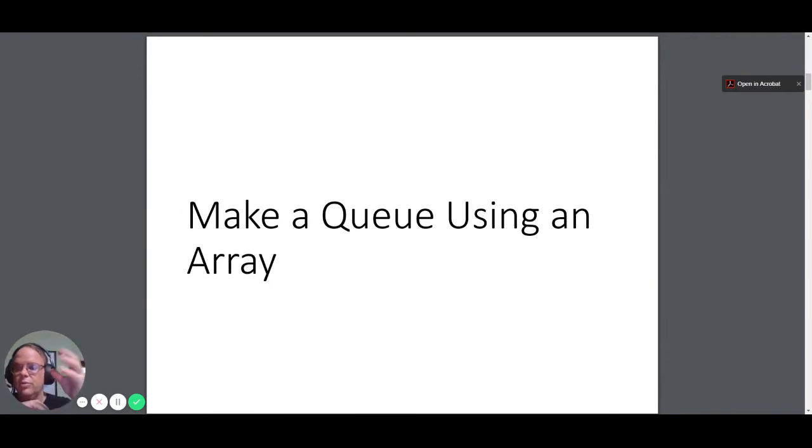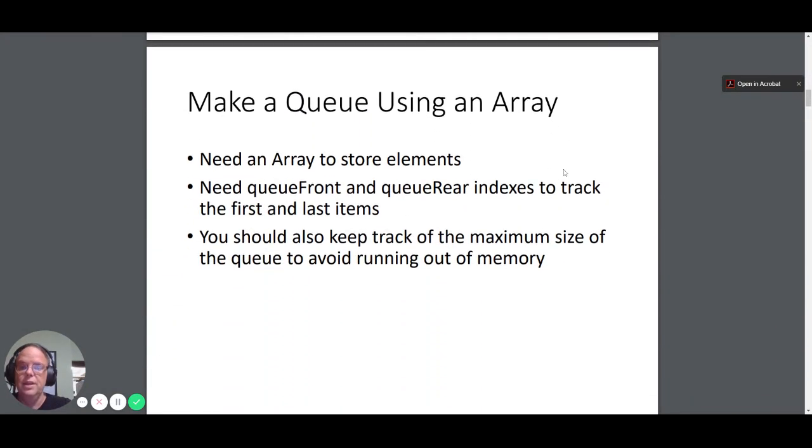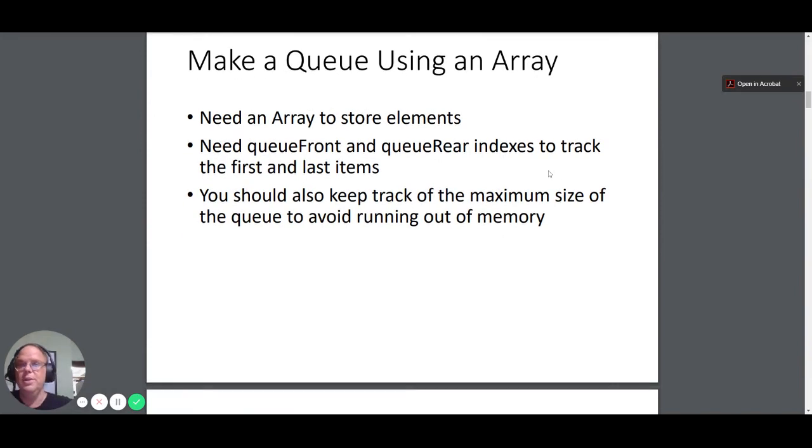This is kind of the old school way, the way I learned back in the 1980s. Since we now do a lot of work with dynamic memory, it's a little bit easier to make them with pointers, but let's talk about making them with an array. So we have the array that stores the elements. We have a pointer to the queue front and one to the queue rear. These are used to track the first item in the queue and the last item in the queue.